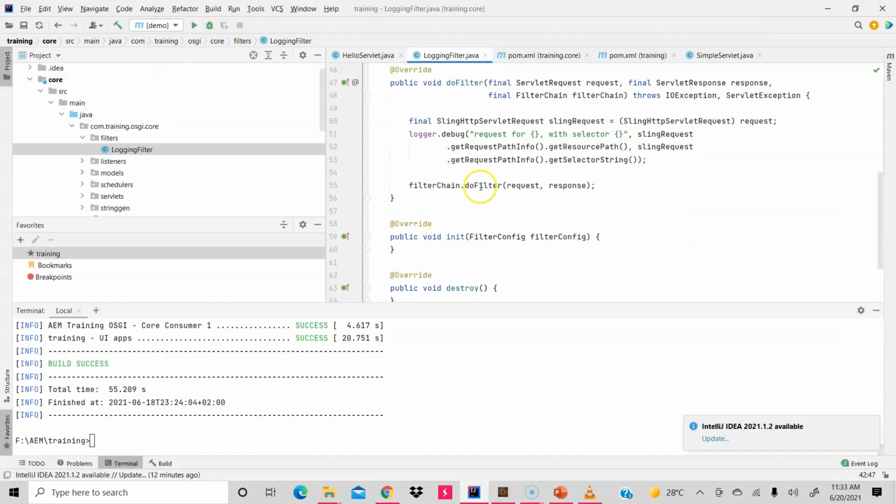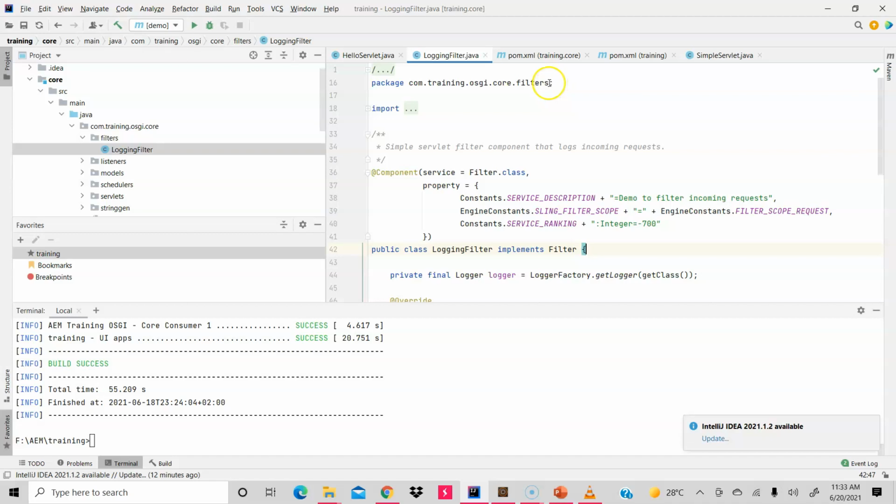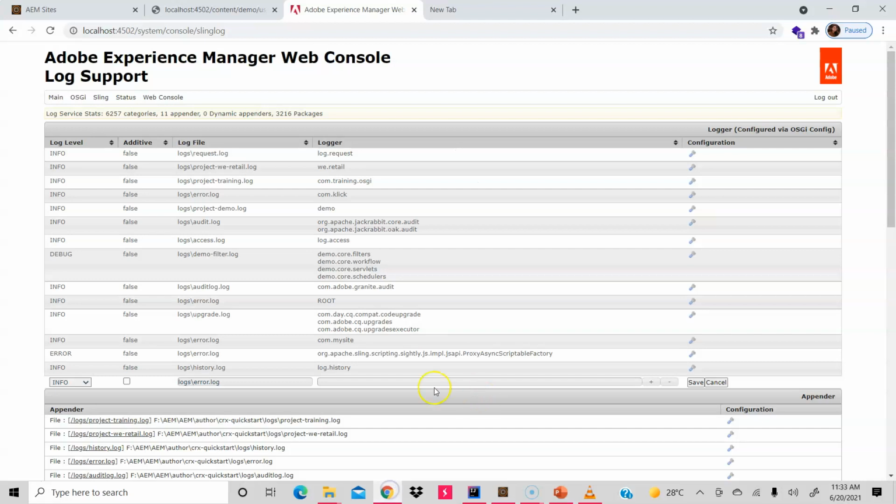So the package is our package, com.training.osgi.core.filters. Let's name this log AEM filter, aemfilter.log, and let's set the log level to debug and save.